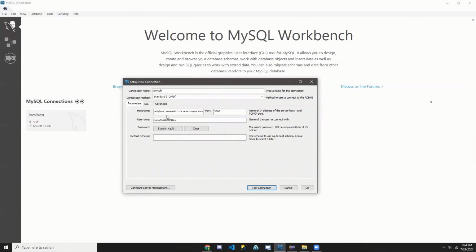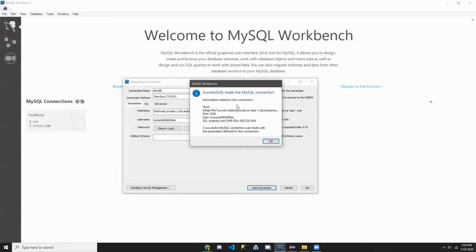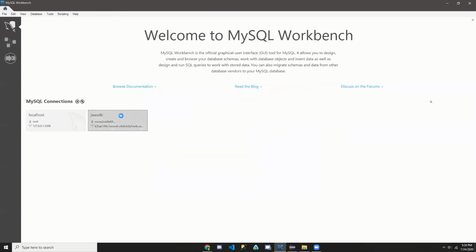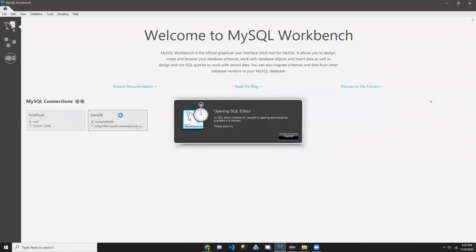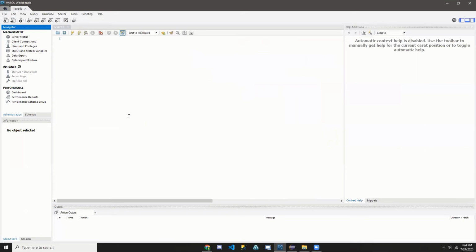Okay, so now that I have all this information, my username, my host name, and I set the connection name myself, I'm going to test the connection, and you'll see I get a message that the MySQL connection was successfully made. You may have it pop up for the password, which, as described, is right after the colon in the URL value that's given to you on Heroku. Now that the connection is successfully made, we can go out of it, and let's open our database so we can see the database in here.